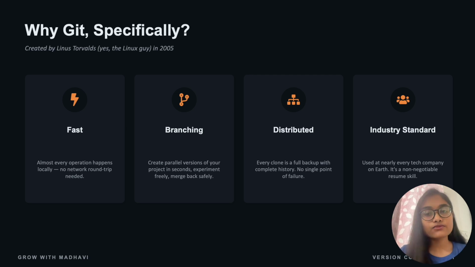It is fast because it runs locally on your machine, and you are able to create multiple branches with Git. If you have one main or master branch, you can create a second branch with another feature, and you can push your changes so they are available on that branch but not on the main branch.